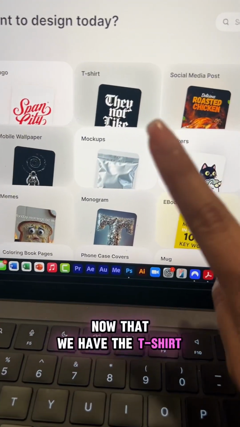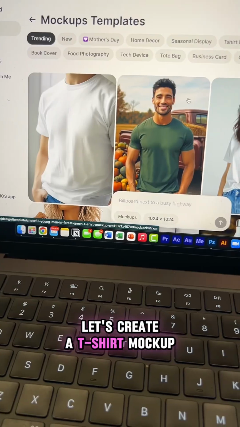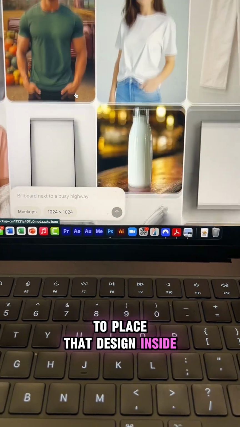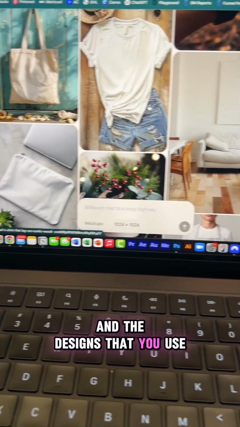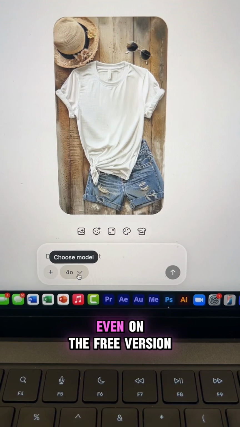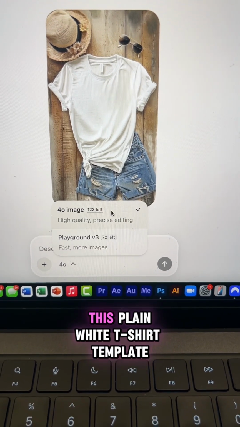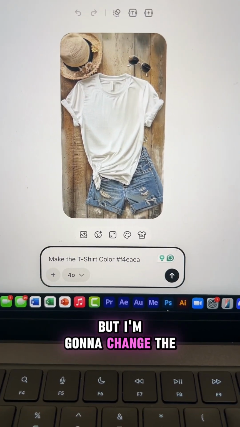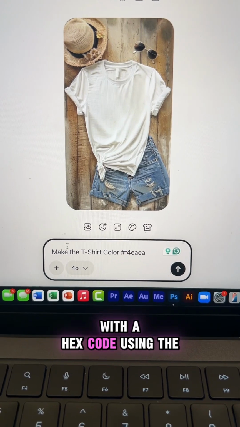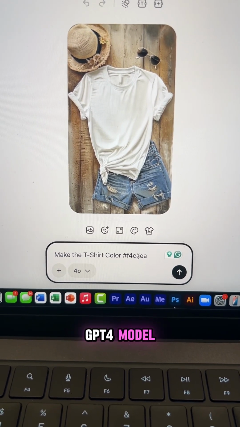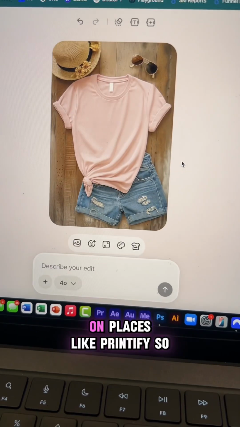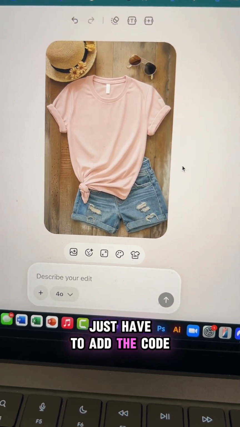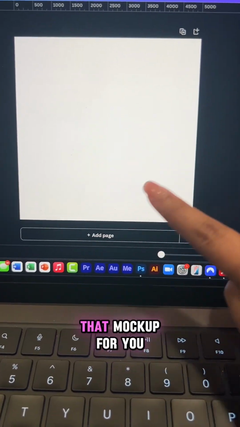Okay, now that we have the t-shirt designs done, let's create a t-shirt mock-up to place that design inside of Canva. What I love about Playground is that all these images and the designs that you can use them commercially even on the free version. So I'm gonna go with this plain white t-shirt template, but I'm gonna change the color of the t-shirt with a hex code using the GPT-4 model. This can be helpful if you have a specific color code for your merchandise on places like Printify. So you just have to add the code and then Playground will generate that mockup for you.